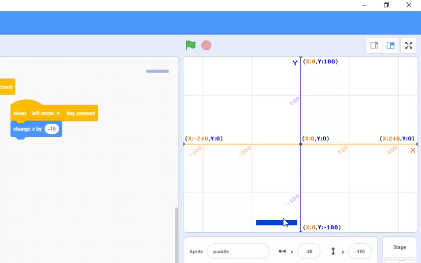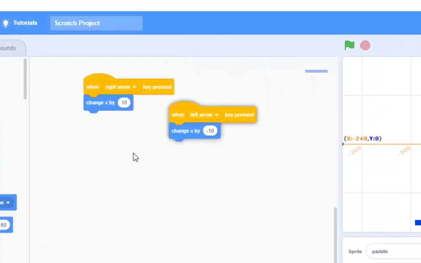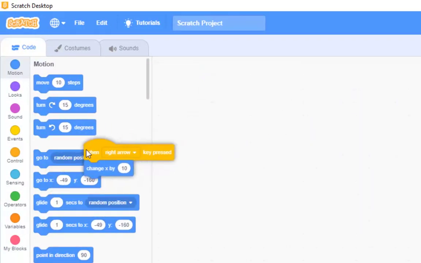We want it to follow the mouse. So if I put my mouse here, the paddle is here, not the cursor. The cursor is the mouse, of course. What an idiot. And so, yeah, it follows the mouse. This doesn't do that, so we're going to go drop, drop.